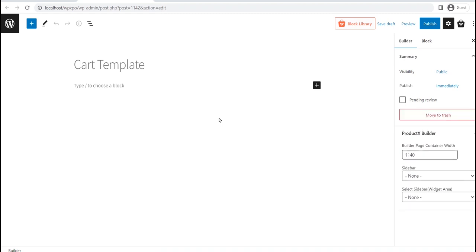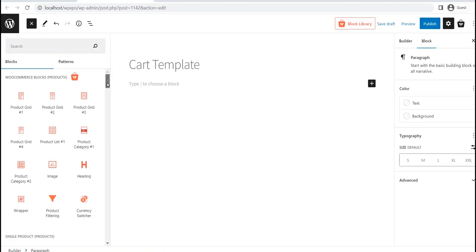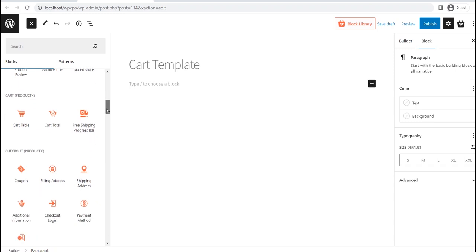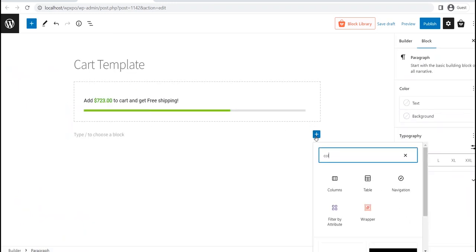Here you can see that the template is empty. So, we have to fill it up by using the blocks located on the left side. For building a cart page template, ProductX offers three blocks, which are cart table, cart total, and a free shipping progress bar. We just need to drag and drop the blocks to our desired position. We can also use the Gutenberg column block to achieve our desired look.